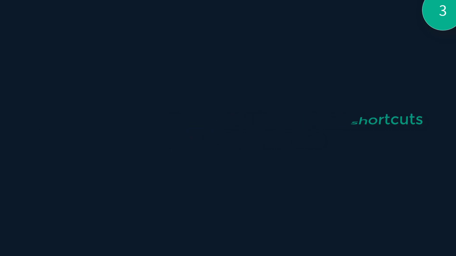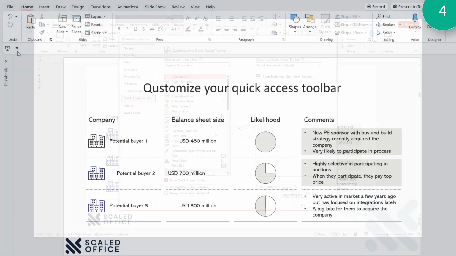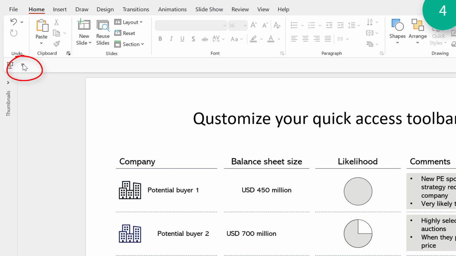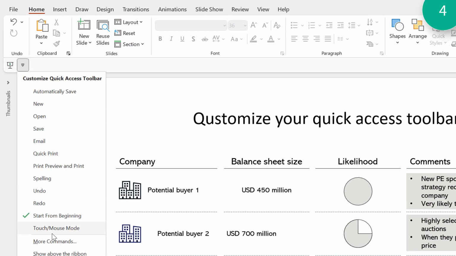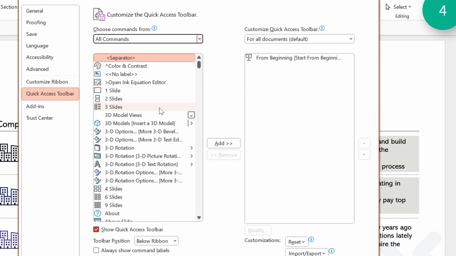description below. The Quick Access toolbar is an overlooked, yet highly effective way to speed up your work. To customize it, click the arrow button, followed by more commands. We would like to add a line left and a line right for this example. Select all commands, find the 2 shortcuts, and click Add.